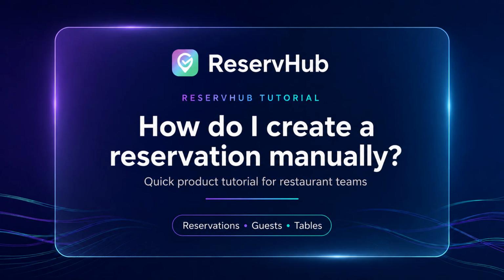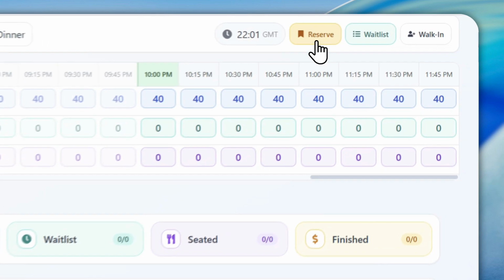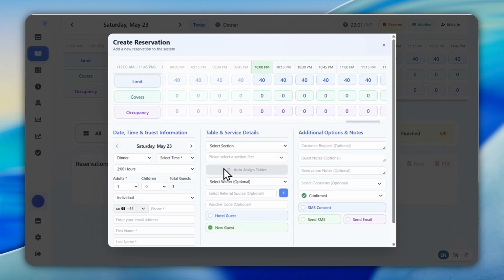ReservHub Quick Tip: How to create a manual reservation. In this ReservHub Quick Tip, I'll show you how to create a manual reservation in ReservHub.